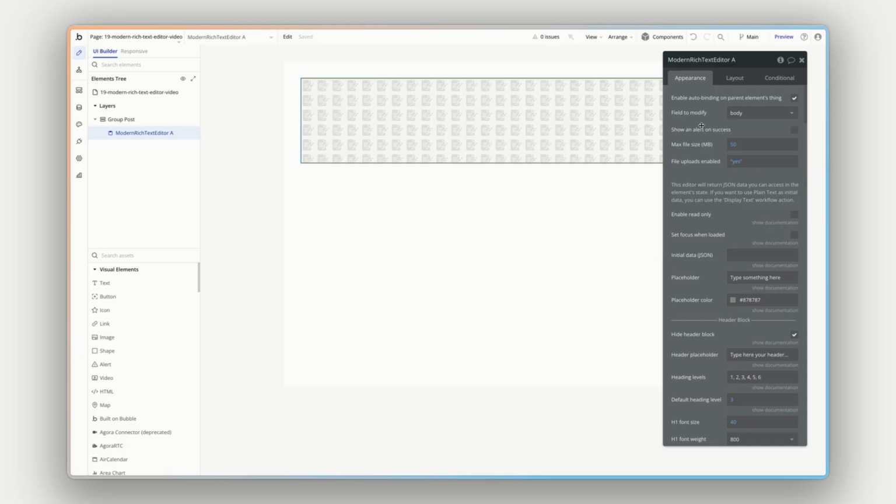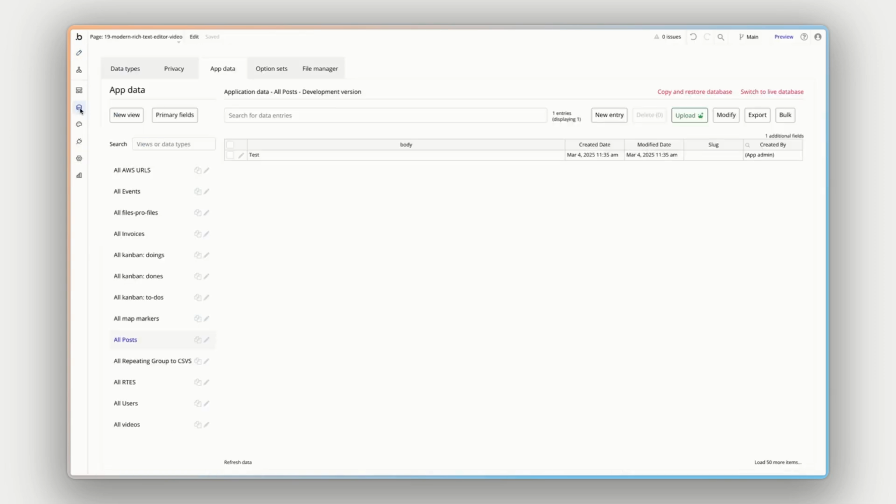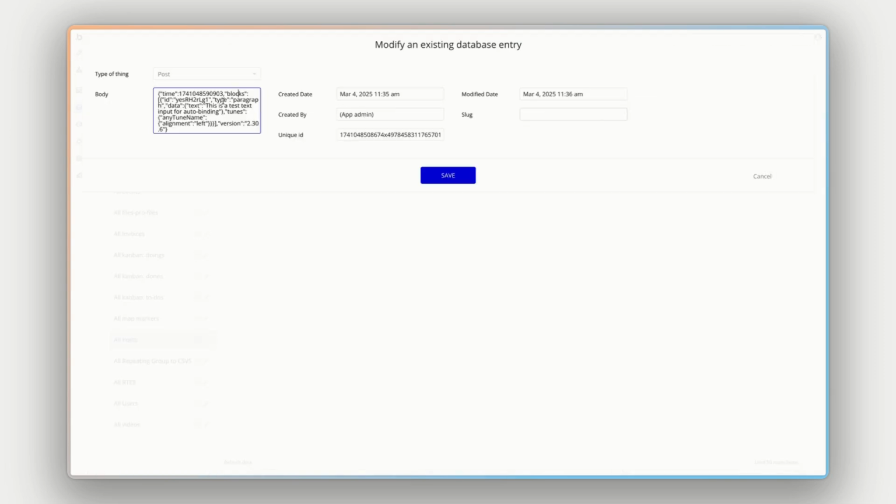Great. Okay, so now we should be able to go in, make some changes and type some things here. So let's say this is a test text input for auto binding. And you see our loader just appear very quickly there. That should mean, if we go back to our database here, we can see, here it is. This is a test text input for auto binding.